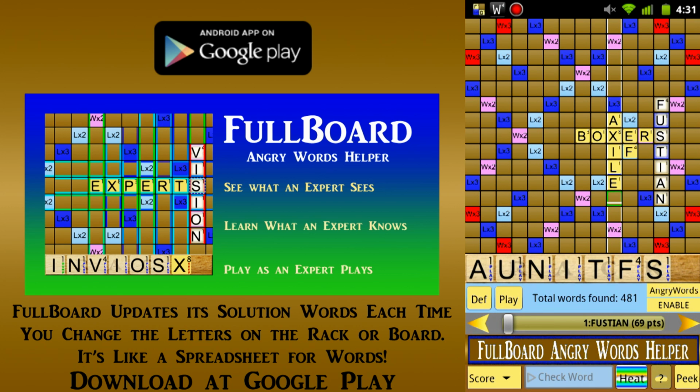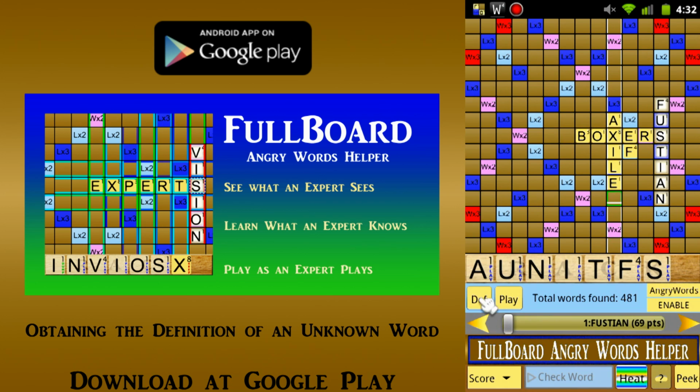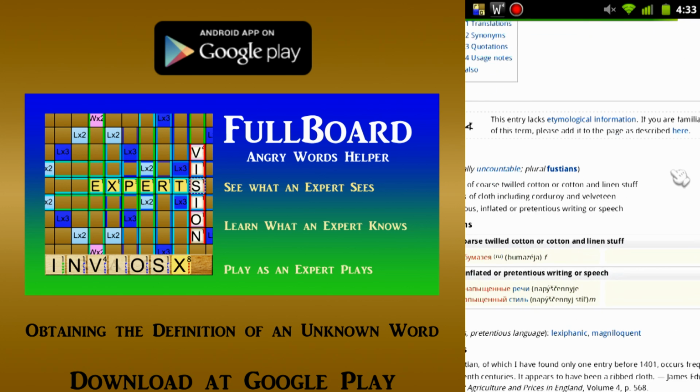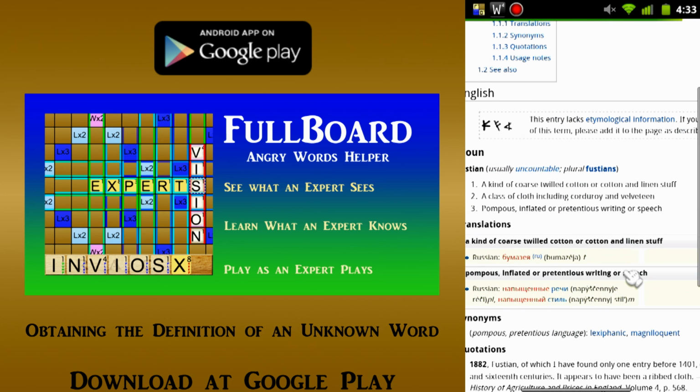Instantly, FullBoard finds every one of the 481 words that can be played to this board from my rack, sorted with the highest scoring words first. We can immediately see that I could have more than doubled my own 29-point score by playing the highest scoring word found here, fustian, which I had not previously known. Pressing the Def button takes us to Wiktionary, which reveals that fustian is a type of coarse twilled cotton.